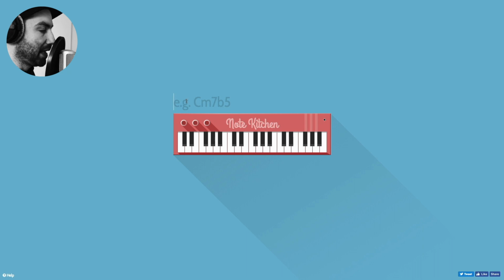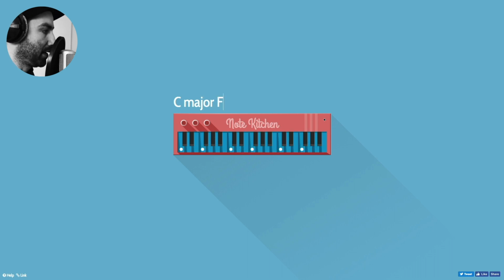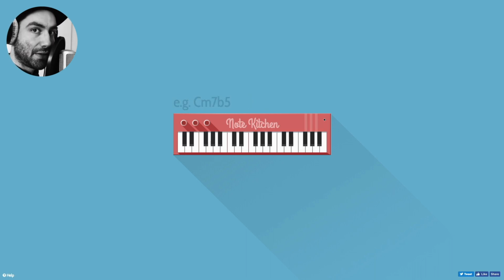Let's keep going. Same thing with scales and chords, you can combine multiple scales together. So let's say C major combined with F sharp minor, and it just overlays them together. And of course, you have all different major and minor modes in there, and some exotic scales as well.